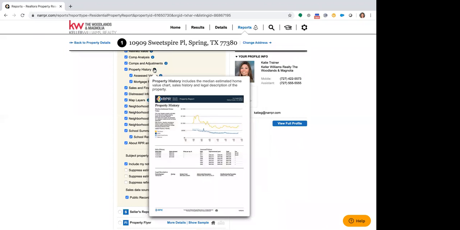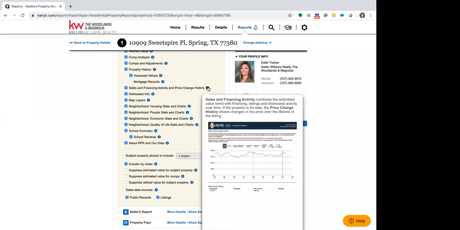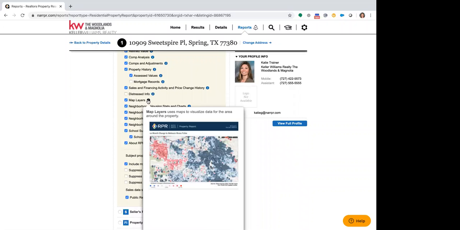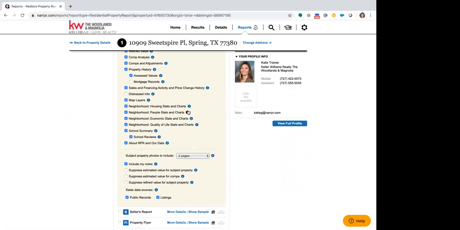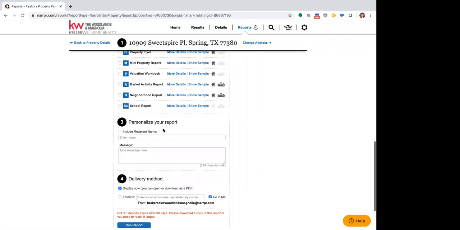I get my property history, which is going to include my assessed value and my mortgage info. I get my sales and financing activity with my fluctuation of my AVM and RVM, distressed property information, all of my map layers, all of my local demographics, my school information. I want 2 pages of property photos.